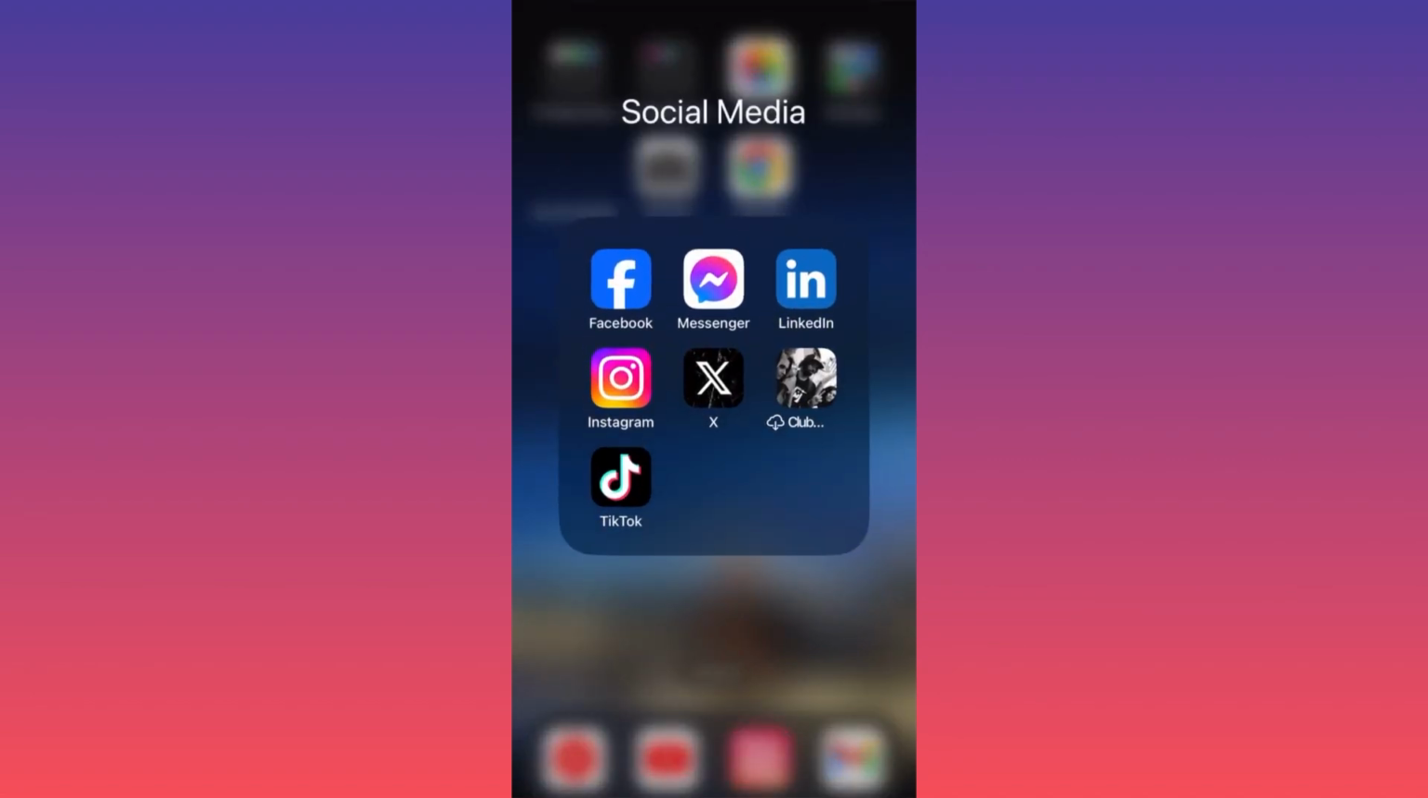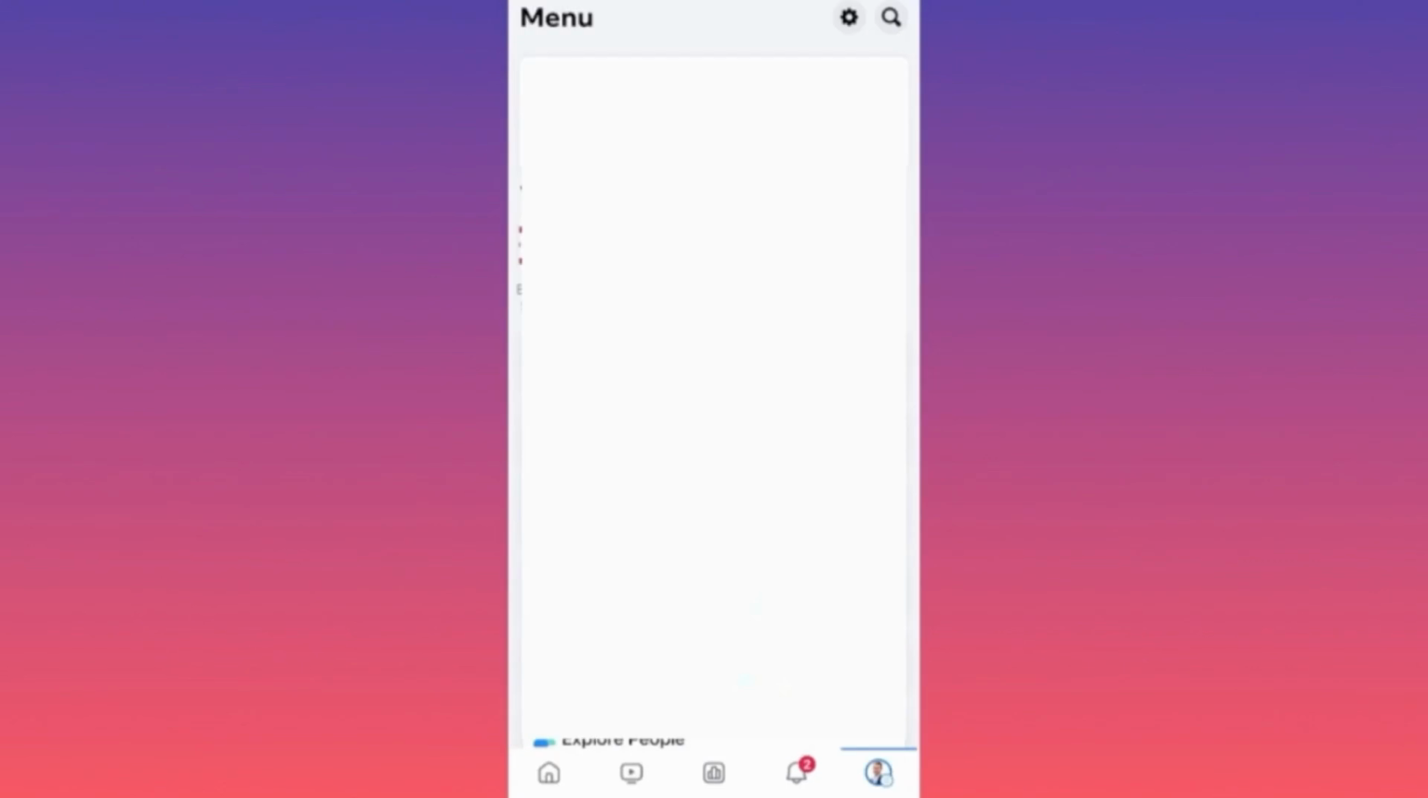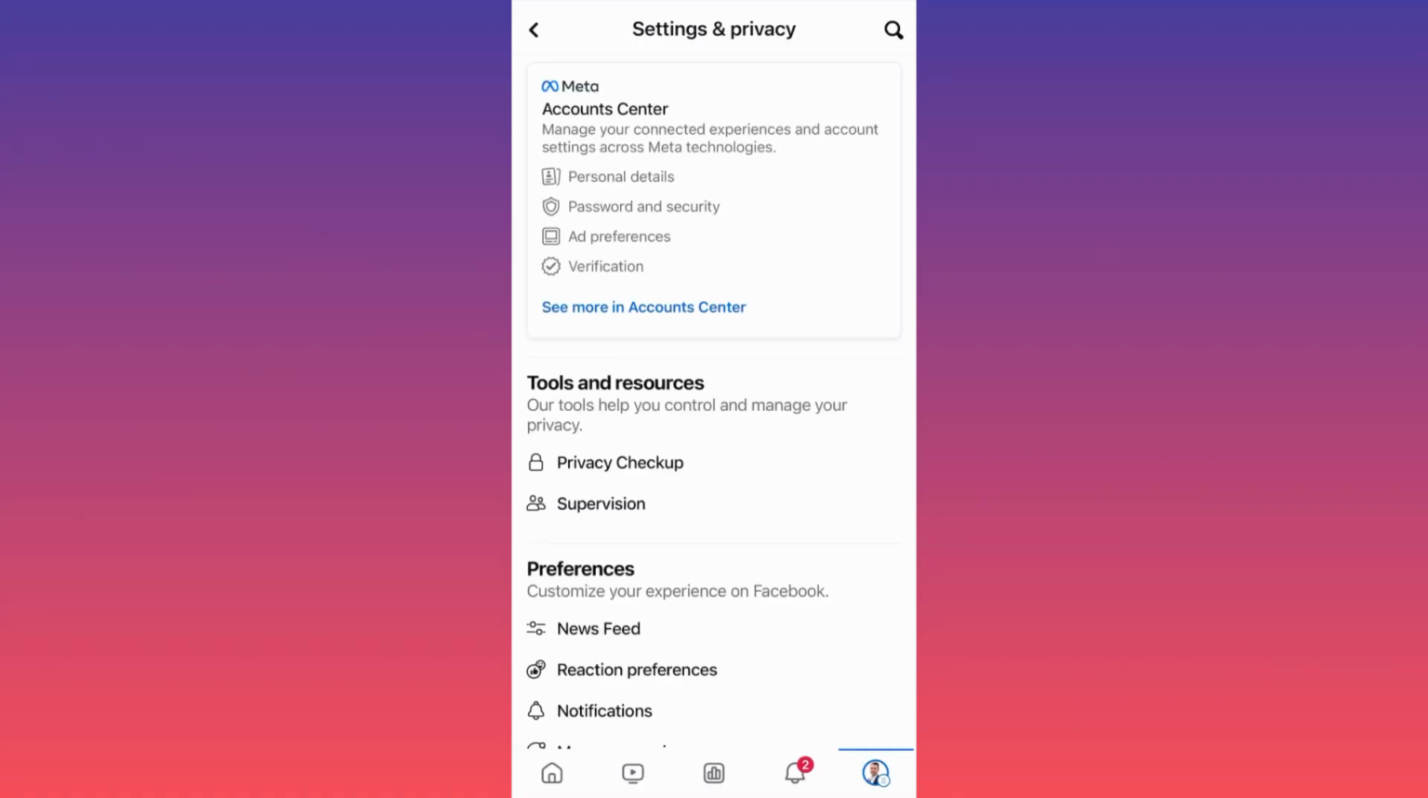Launch the Facebook app first. Then I want you to click on the lower right corner at your profile picture. Then I want you to click on the top right corner at the gear icon. When you're at your settings and privacy menu, I want you to click on the first menu, which is Account Center.